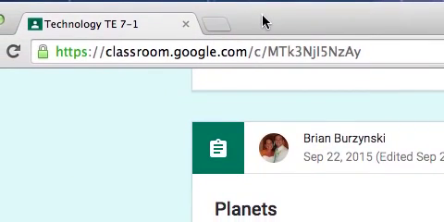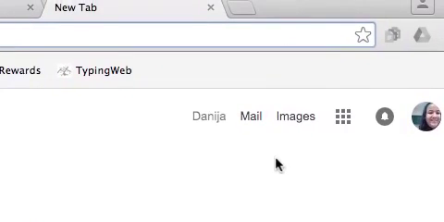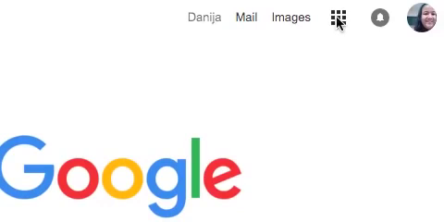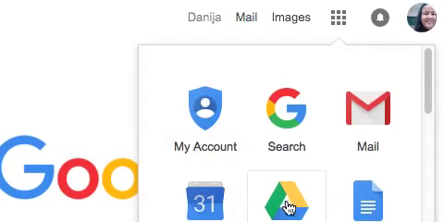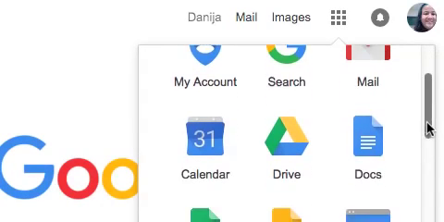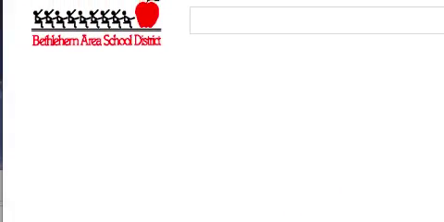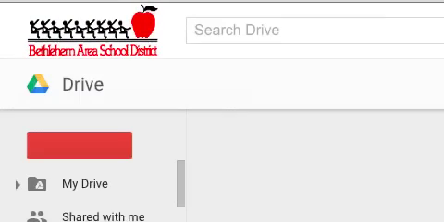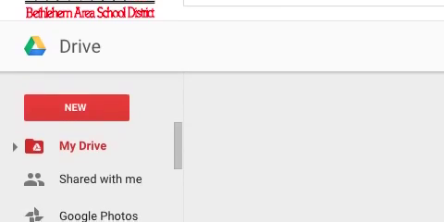I'm back to the classroom window again, and I'm going to open up a new tab. I just click on that new tab and I wait for my Google window to open. And I'm going to click on these widgets right here, and I'm going to go to the drive. So I'll click on the widgets and go to Google Drive.